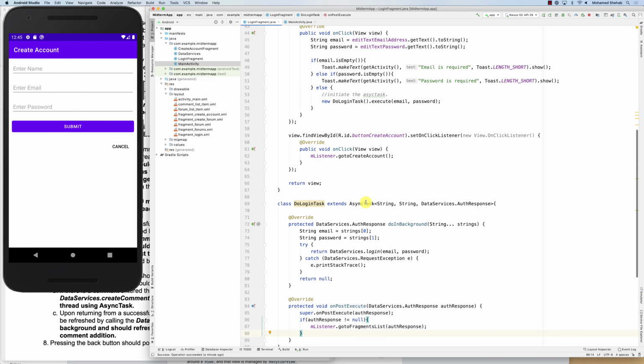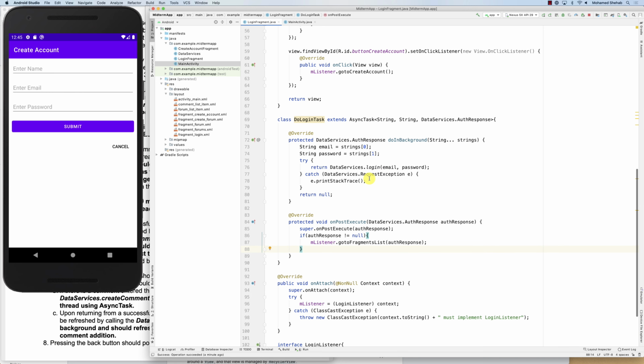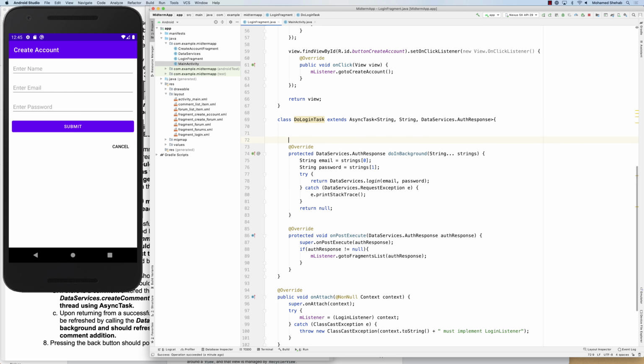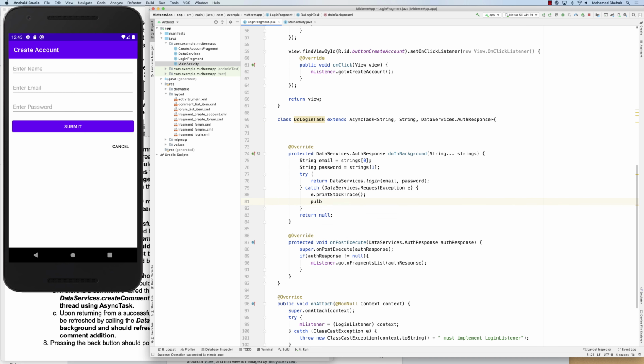Now, if you want to report errors, right? So all you have to do is that you can post. So basically, you could see here, what you could do is I could publish progress. I could say publish progress e.get message. Okay, so I'm publishing progress, and that progress is going to be a string. And then here I could say on progress update.